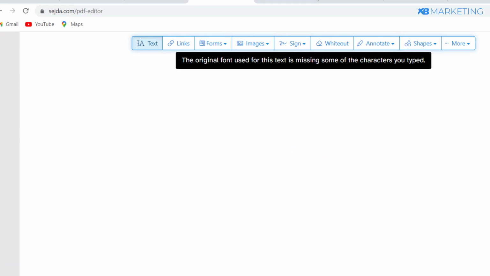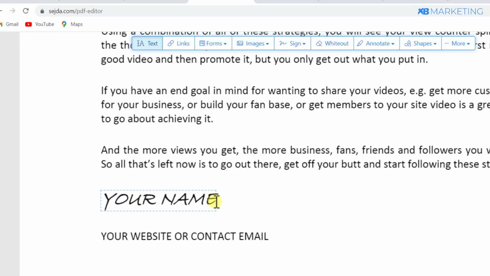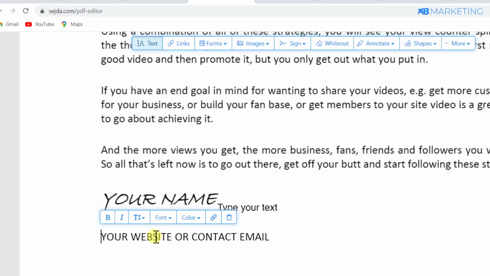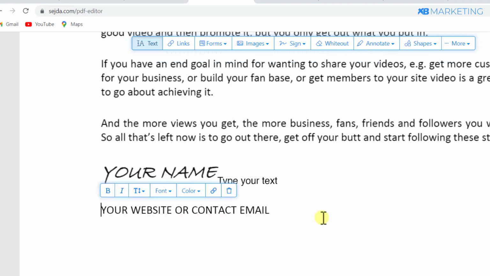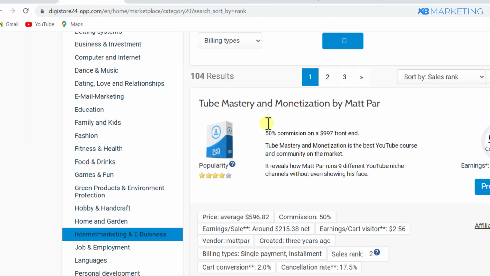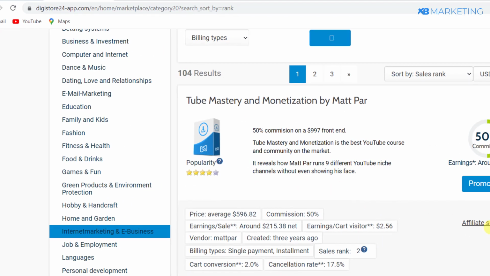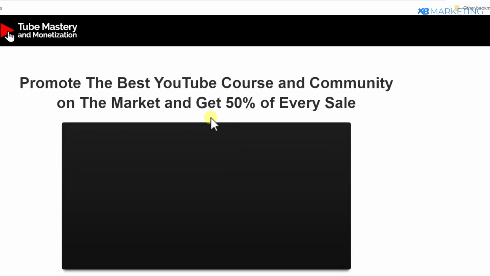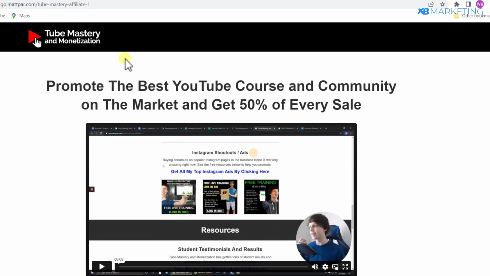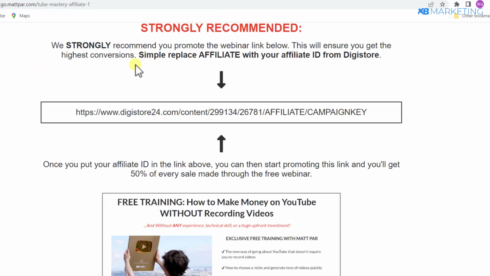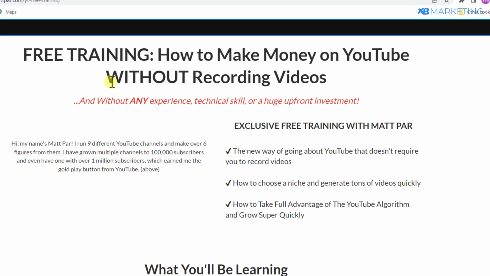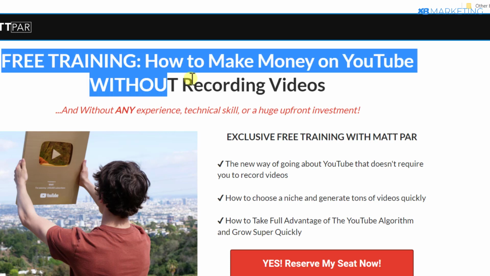Now you want to scroll down to the very bottom of the page. Here you can also add your name if you want to do that, or you can add in your email address or your website if you have one. So what you want to do here is to go back to digistore24.com, and you can click on the affiliate support page. Once you click on this affiliate support page, you want to get ideas of call to action that you want to include in that ebook. As you can see, this is going to be a very good one to use in the ebook.